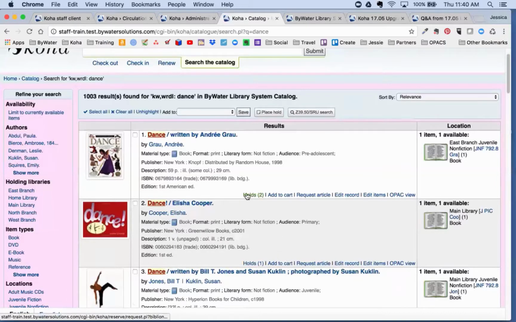So prior to this, you would just see holds, pipe, add to cart, pipe, if you're using the request article feature, and so on. But now we have a number in there. So again, just a real nice enhancement that adds in just a visual for your staff when they're searching on the staff side.